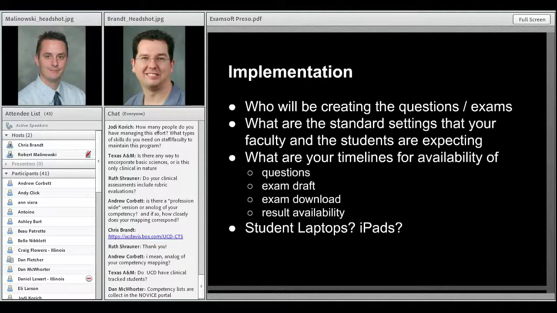Implementation-wise, one of the things that any institution looking at using this would need to be thinking about is who is going to be creating the questions and exams. Not authoring the questions, but entering the questions in the system. While the system does have a relatively easy way to import the data, there's a certain training and learning barrier to getting things in, and frustration that our faculty at least have had.